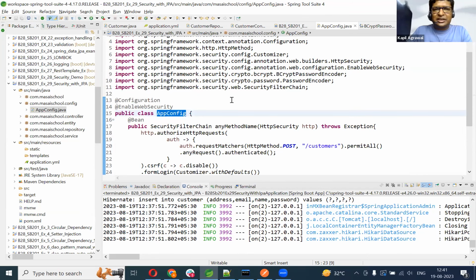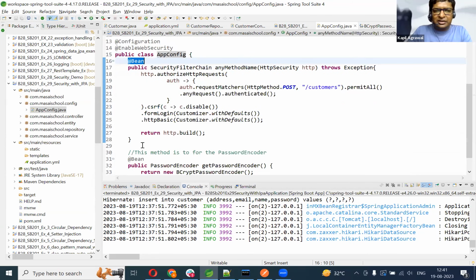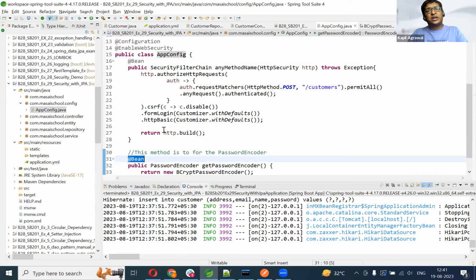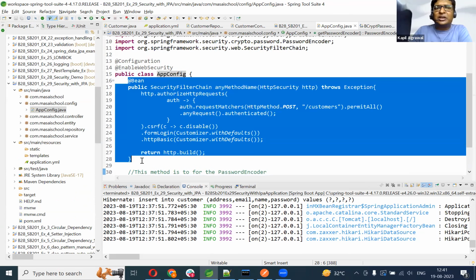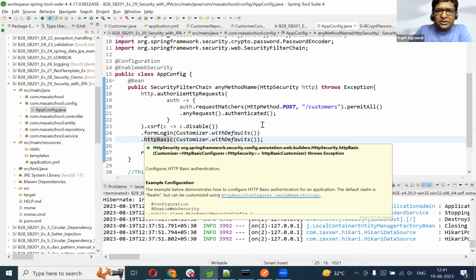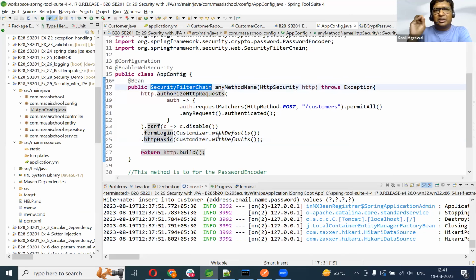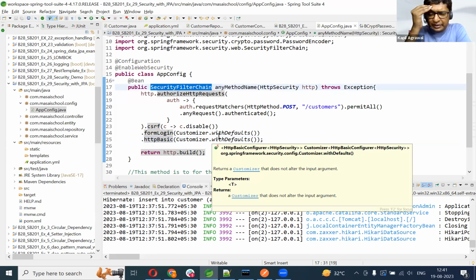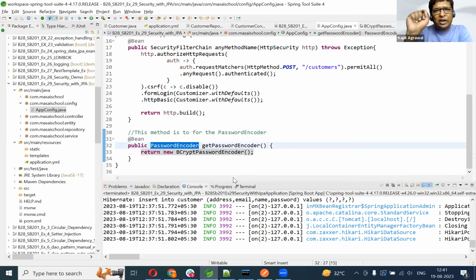When the object of this class is getting created, automatically it is finding that two methods are there which are annotated with the @bean annotation. So definitely these methods will be called automatically by the Spring container. When the first method is called, an object of SecurityFilterChain will be registered with the Spring container. When the next method is called, an object of PasswordEncoder will be registered with the Spring container. Yes or no? Yes, it is.